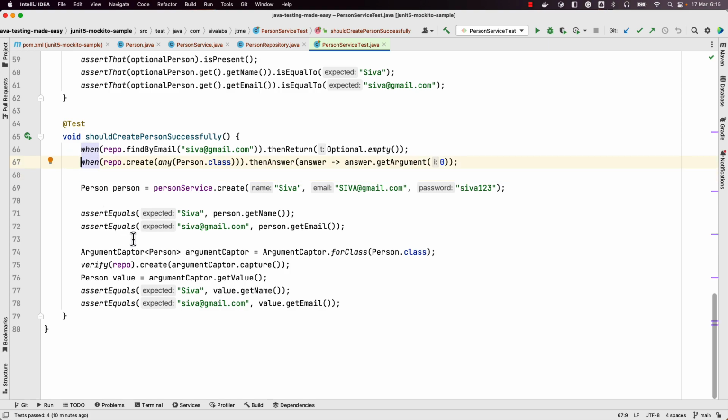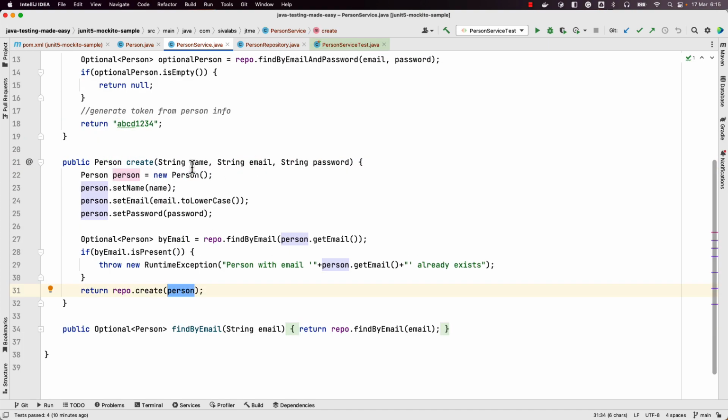And the next interesting thing is here, when we call this create method by passing these different individual values for name, email and all, internally we are expecting a person object is passed to this repository.create method. And let's say we want to also ensure that this person object contains the values like whatever the name we pass, and email should be in lowercase and password is so and so. So we want to ensure that repository.create method is called with some person object with the expected values.